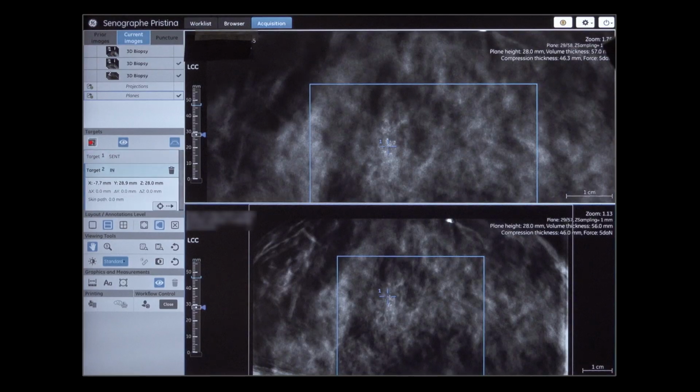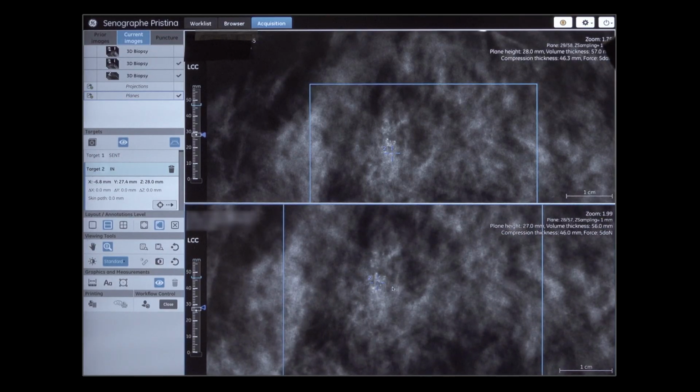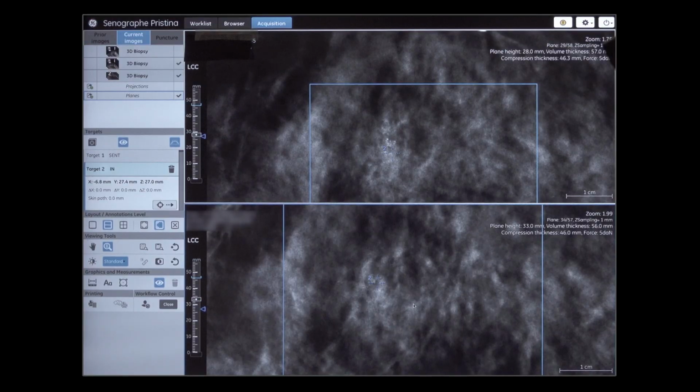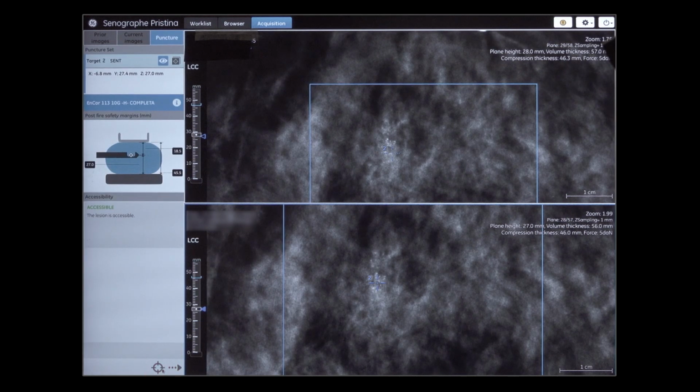Duplicate the target to reposition the target cursor according to the new lesion coordinates. Zoom image if necessary. Check lesion coordinates and accessibility. Send the new target coordinates.